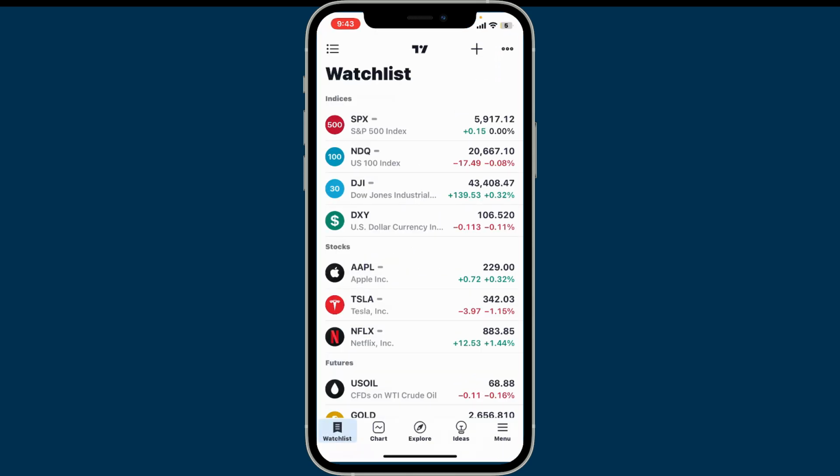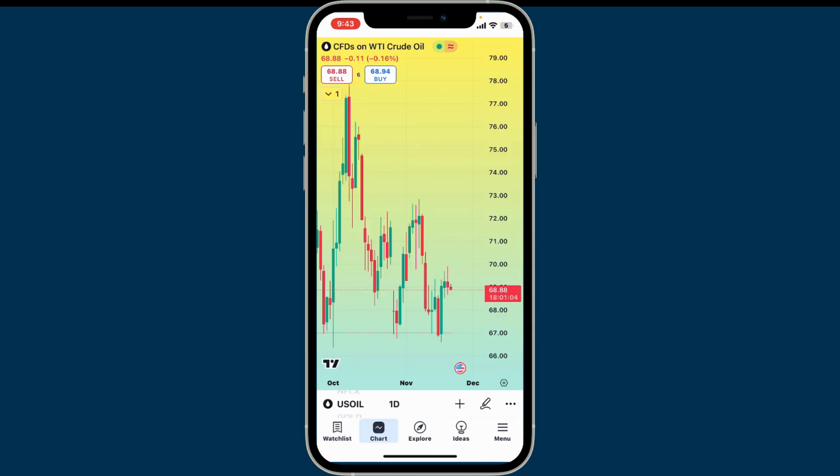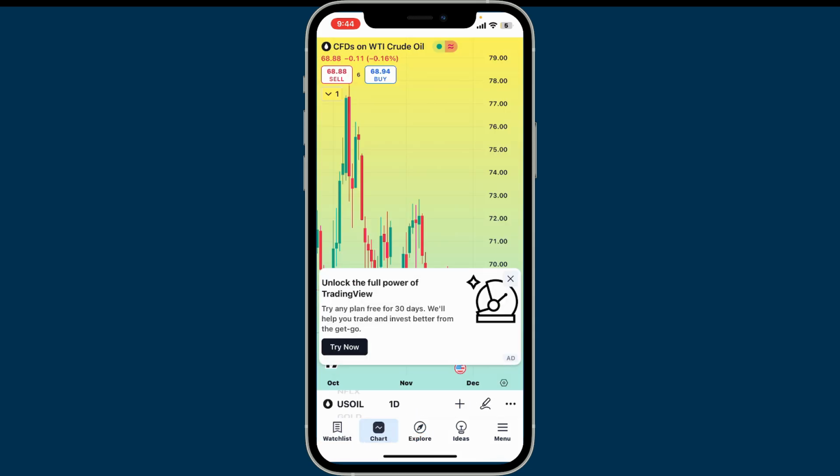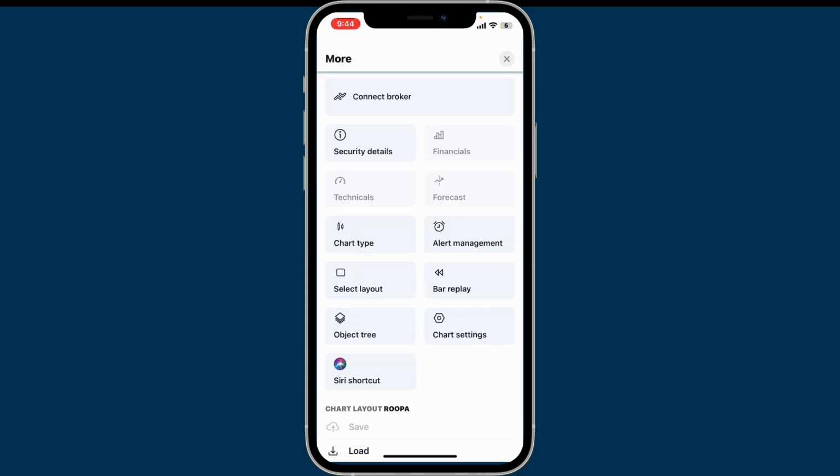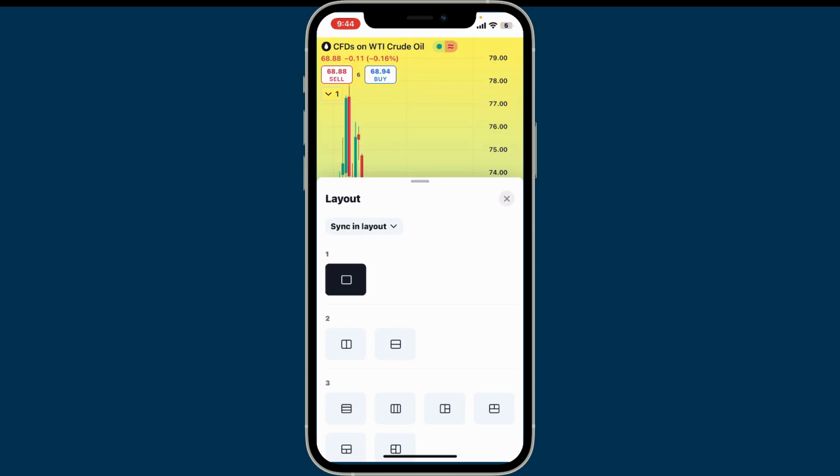Now once you end up in the home page, navigate to the chart tab at the bottom of the screen. Now, click on the three dots right on the bottom right corner of the screen right next to the pencil icon. In the expanded menu, click on Select Layout.